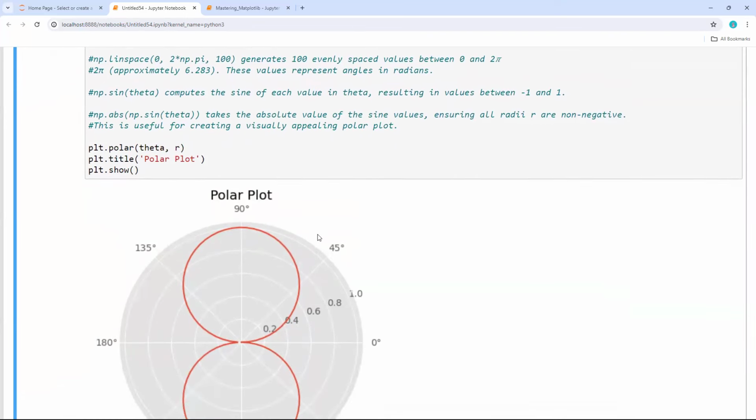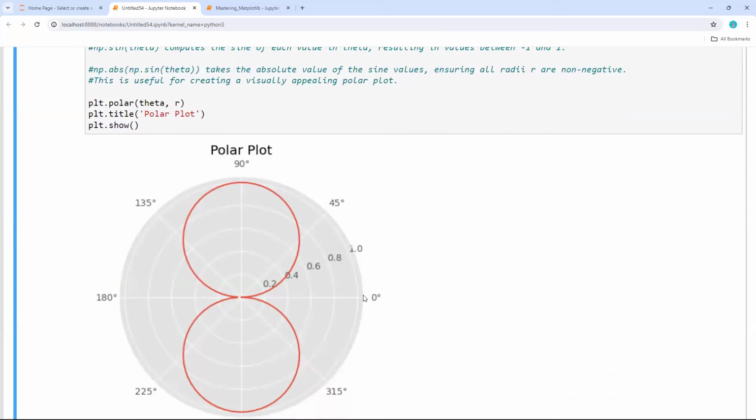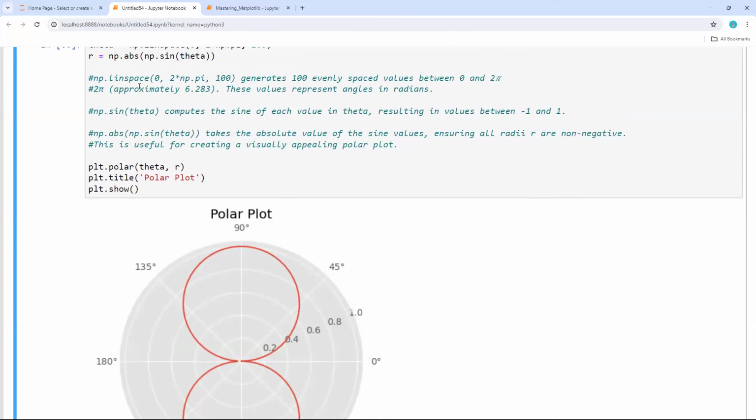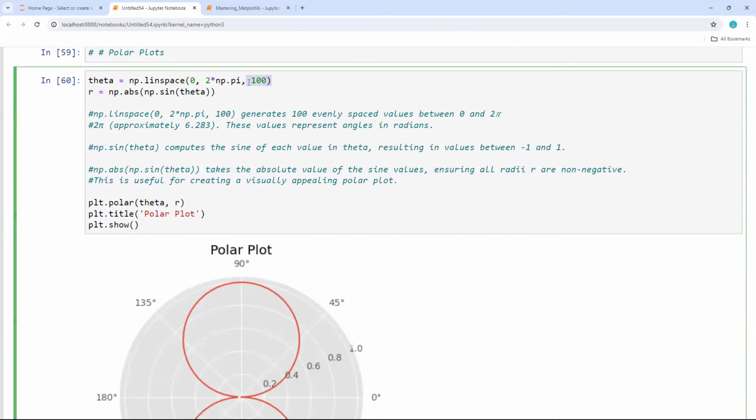So 0, 45, 90, 135, 180 is nothing but pi, then again increasing up to 2 pi, approximately 6.2, and these values represent angles in radians. np.sin(theta) computes the sine of each value in theta. So this is the theta value, and I'm passing this theta to sine, giving values between -1 and 1. np.abs of np.sin(theta) takes the absolute values of the sine values, ensuring all radii are non-negative. This is useful for creating visually appealing polar plots.